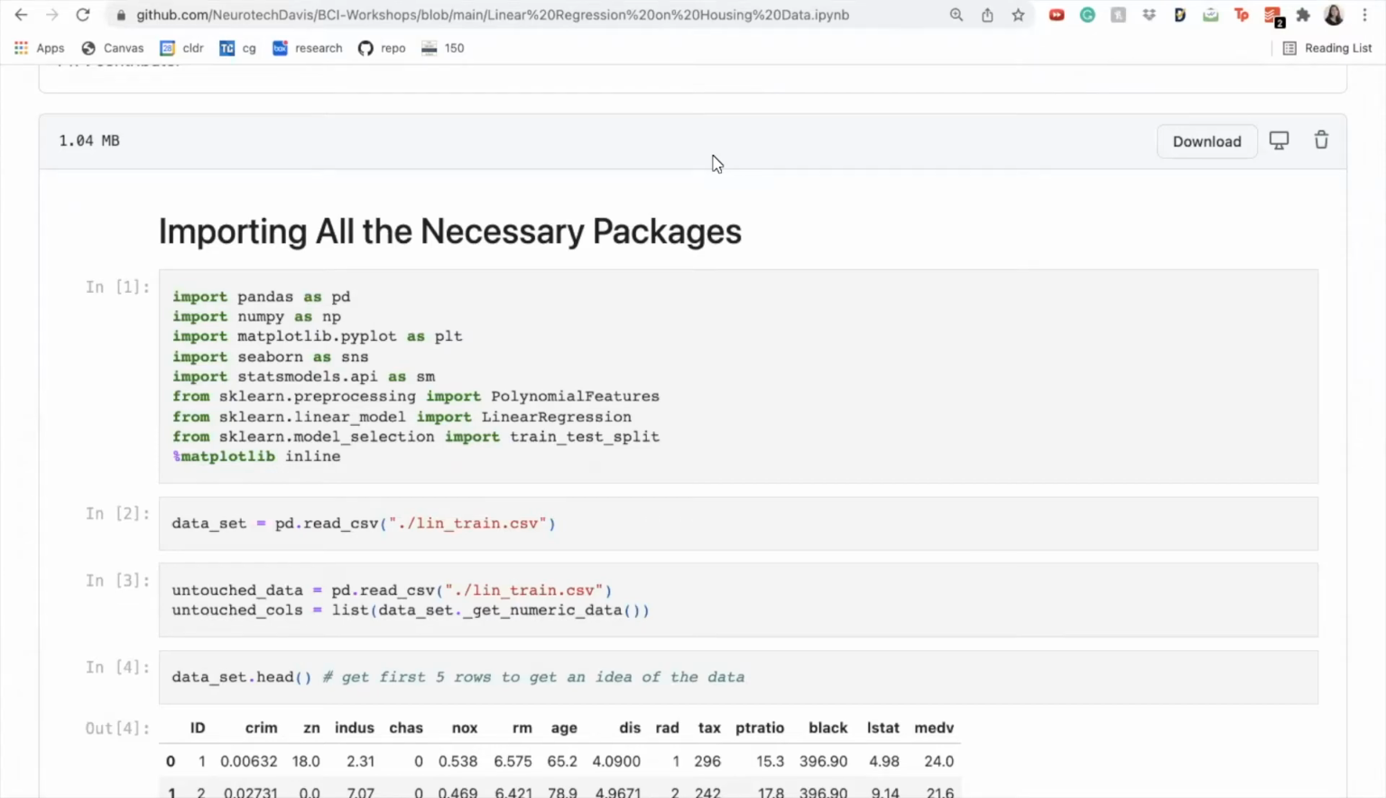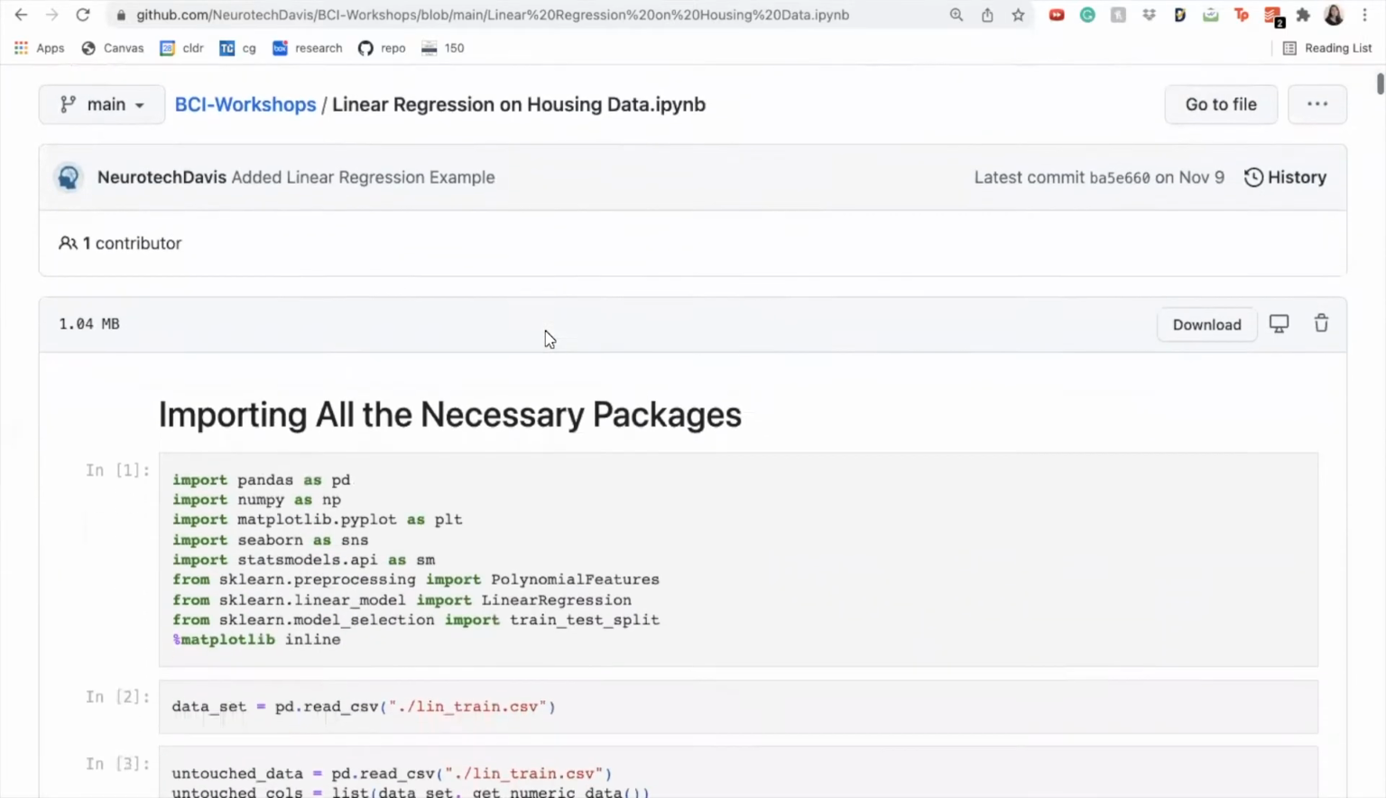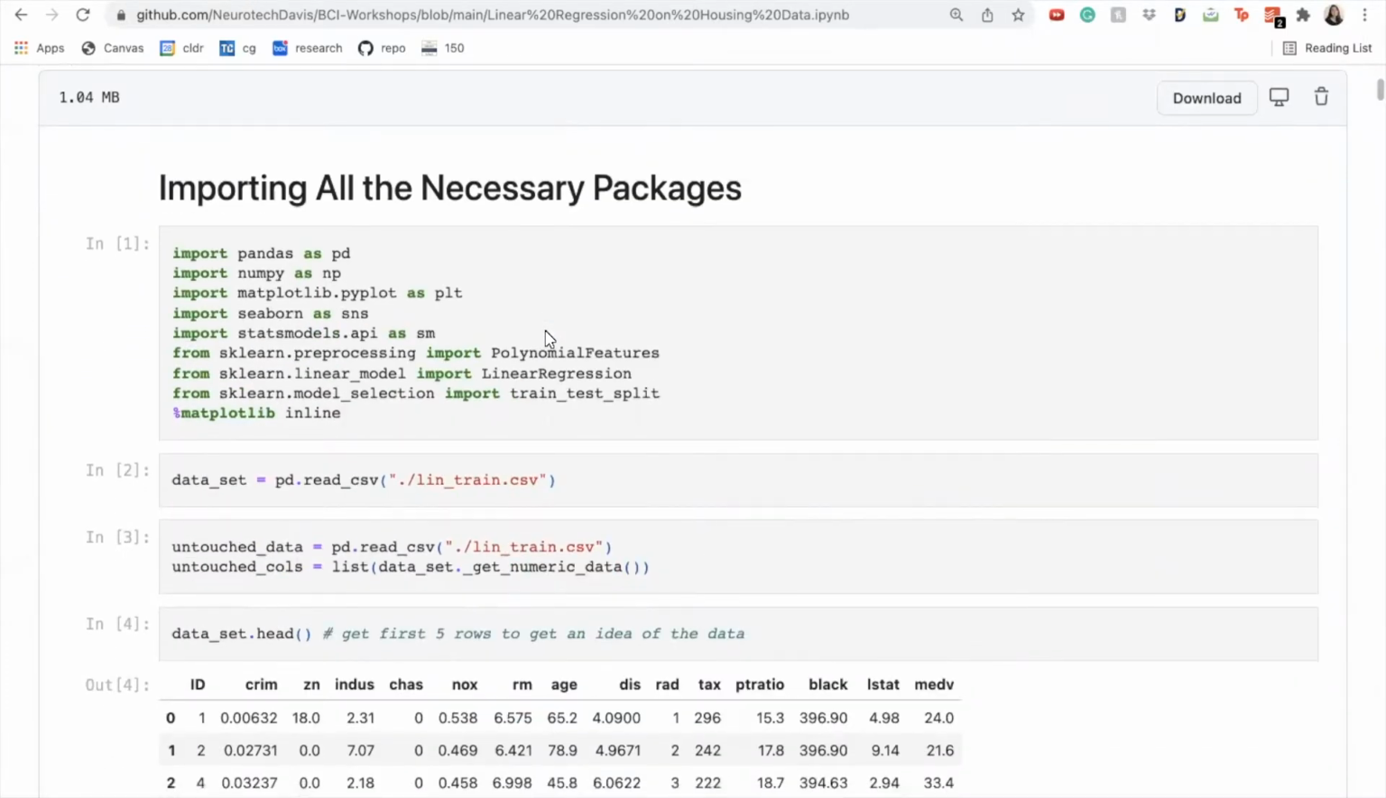Hello, everyone. Welcome to the module on linear regression. As usual, all of the necessary files are on our BCI Workshops GitHub repo. And in this video, we're going to go over the linear regression on housing data notebook in detail.